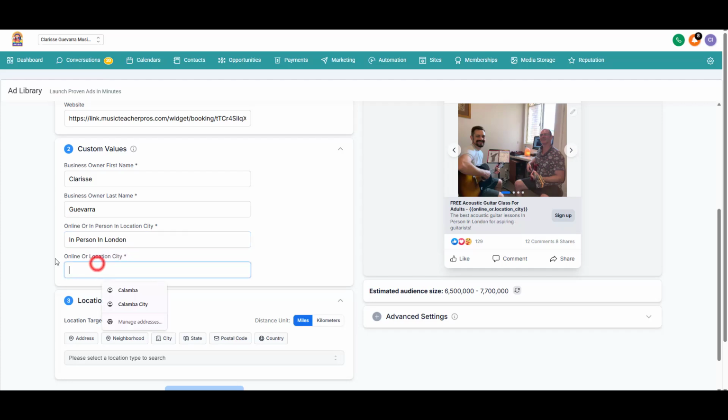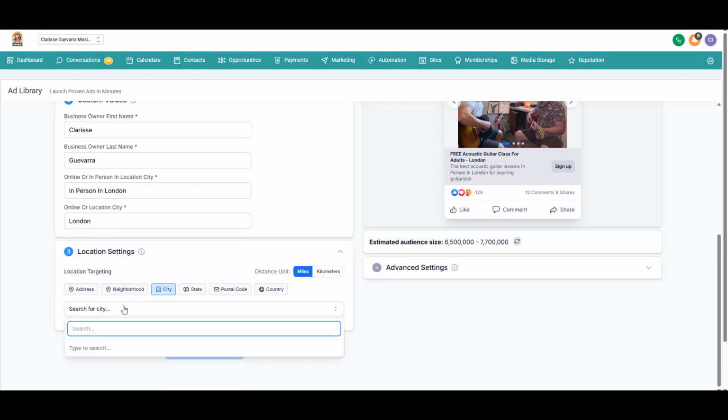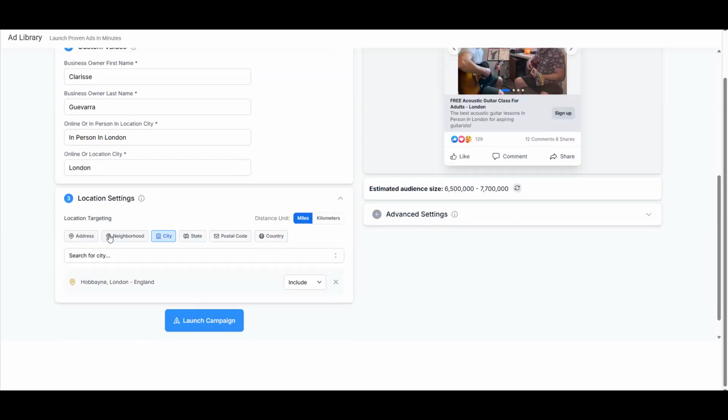So same field as below, which is online or location city. So again, if you're doing online, just type in online. But if you are doing in-person lessons, then type in the location city. So we're literally just following the format that's stated on the field name. And moving on, we have location settings. So just simply add the location that you want to target. So if it's a city, just go ahead and select city right here and search for the specific city using the search function. So London, let's say this one right here, and just like that.